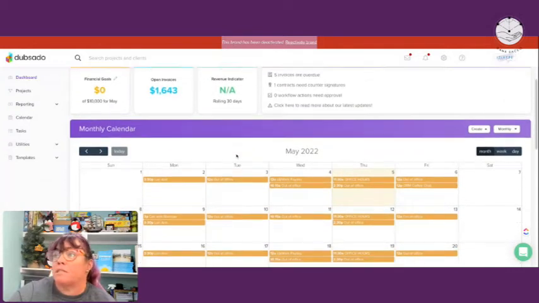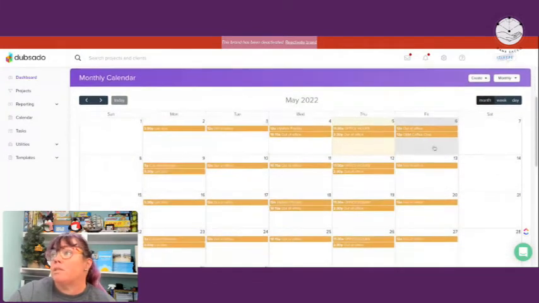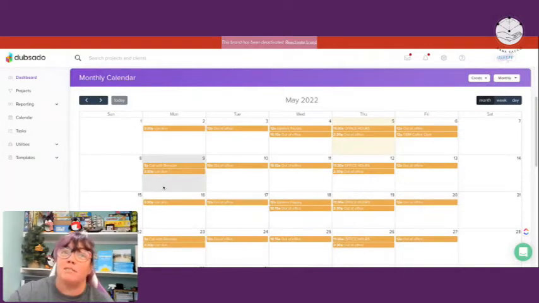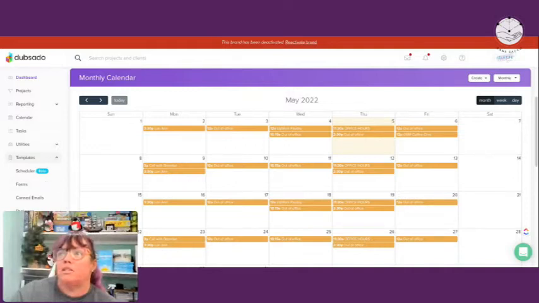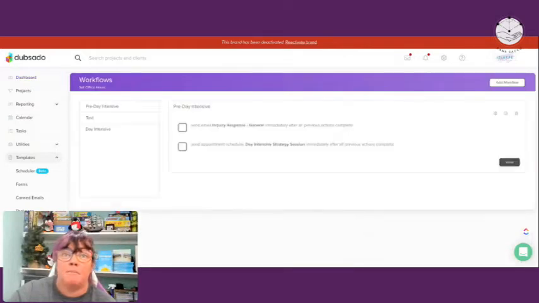Guys, you can kind of see my schedule here. One of the things I would really like it if they would color code this. This drives me nuts with every single type of appointment being the same color. And I don't like that color. So I just don't like it. But what you do is you can go down here into templates. And you go down here into workflows. And this is where you're going to take that map that you made and make it happen.